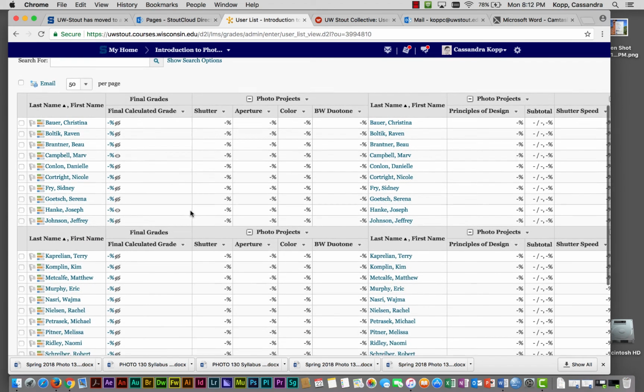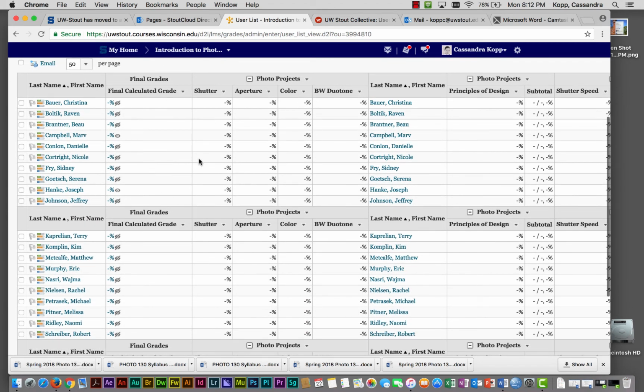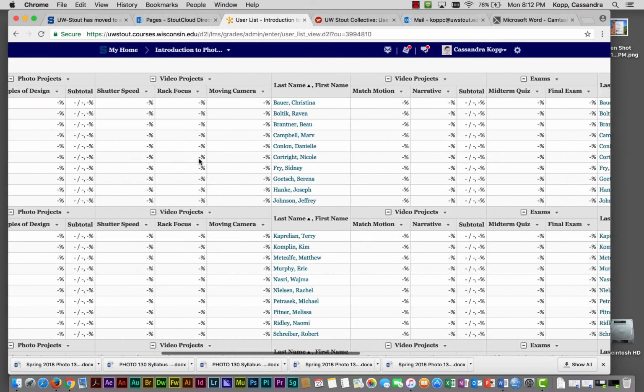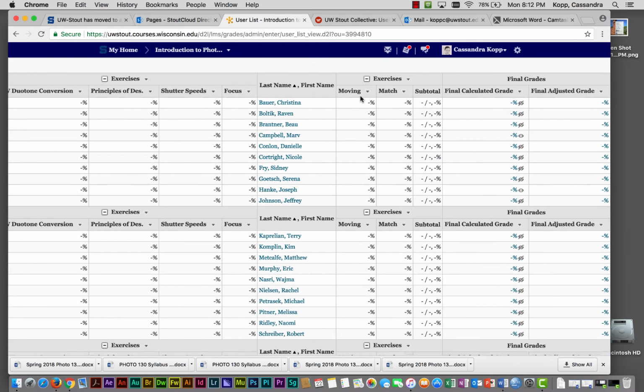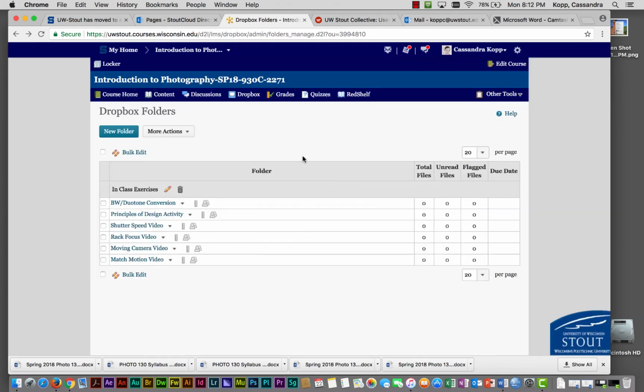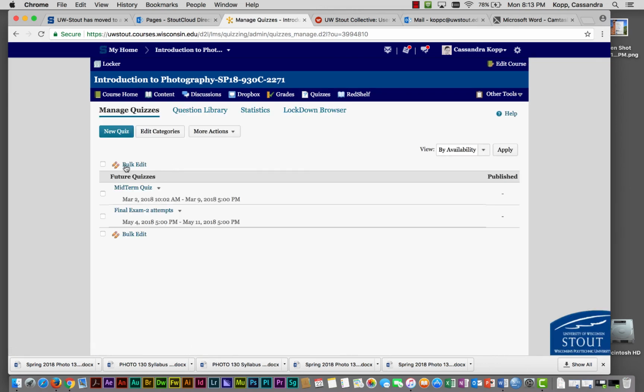You won't have this view. You see, here's all your classmates' names separated in between photo projects, video projects, exams, and as it goes on through here, exercises. So that was the grade section. Quiz section, again, this is where your quizzes will be held. We have that midterm and that final exam that are posted out here.